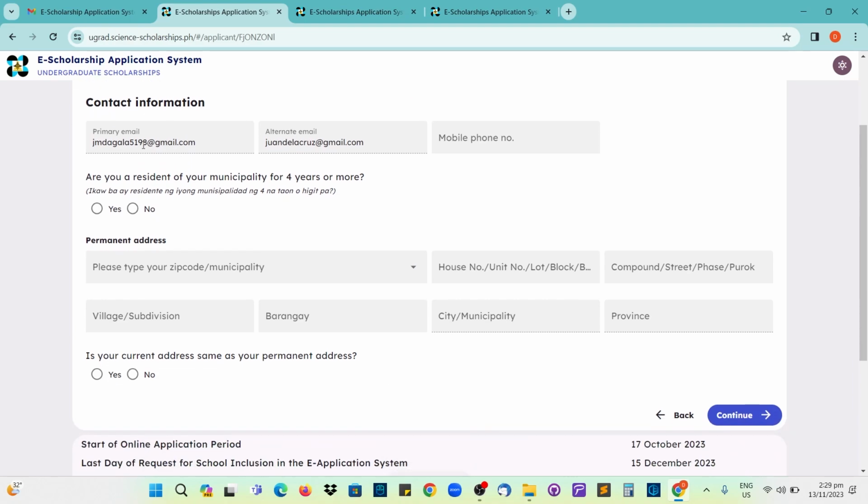So ayan, nakalagay na po yung primary email dyan, alternate email. Lagay niyo po dito yung inyong mobile number. So halimbawa, yung mobile number namin sa scholarship. Tapos may question po dito, are you a resident of your municipality for 4 years or more? So pag oo, just click yes. Pag hindi naman, pag less than 4 years, answer no. So yes yung isasagot ko dito.